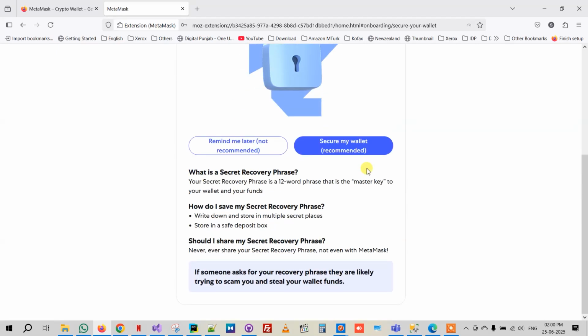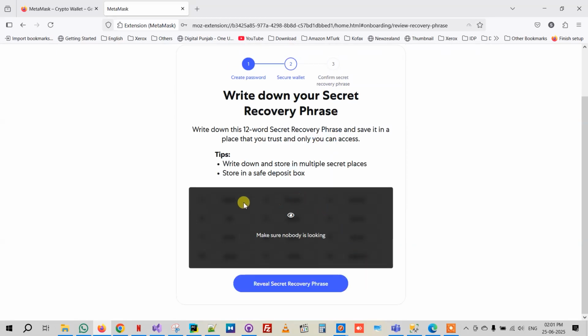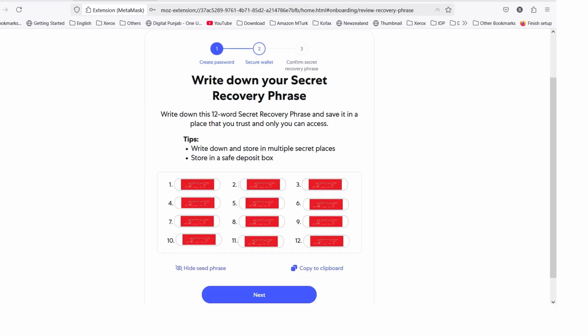So on the second window, it's giving two options, remind me later and secure my wallet. This is related to the phrase to secure your wallet. You should click on secure my wallet. Once you click here, it will show you one window like this. To see your phrases, you need to click on reveal secret recovery phrase. So once you click on this button, it will show you all the phrases.